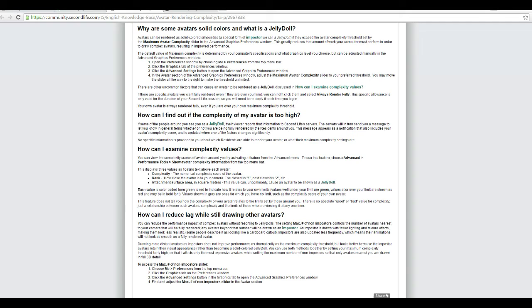How can I reduce lag while still drawing other avatars? The setting max number of non-imposters controls the number of avatars nearest to your camera that will be fully rendered, and any avatars beyond that number will be drawn as an imposter. The imposter is drawn with fewer lighting and texture effects, making them look less realistic. Some people describe it as looking like a cardboard cutout. Imposters are also updated less frequently, which means their animations will not look as smooth as a fully rendered avatar.